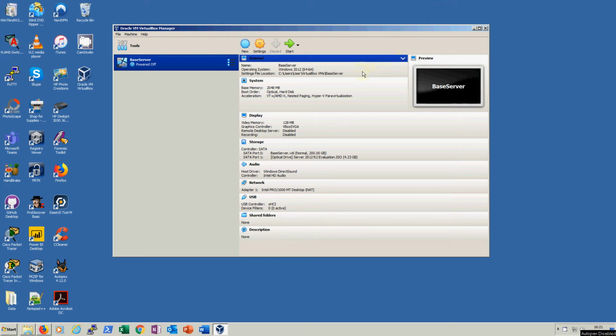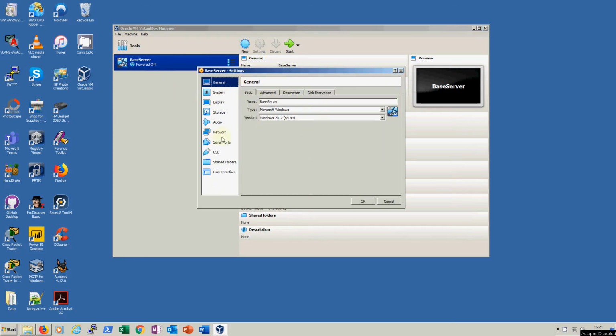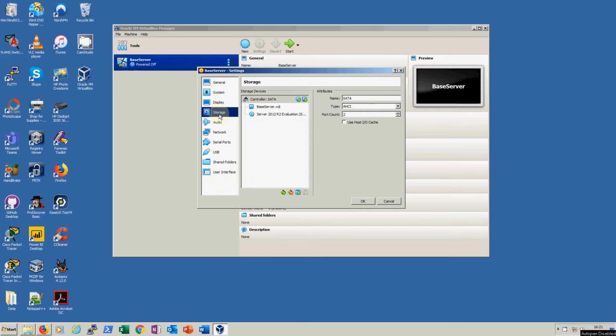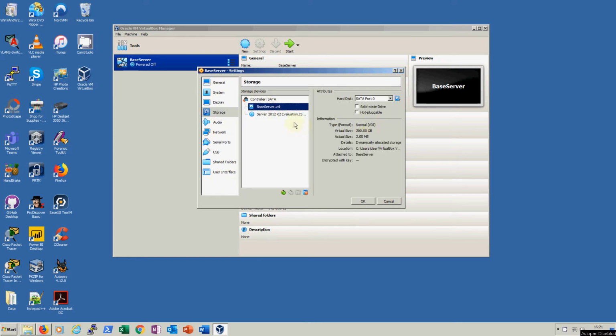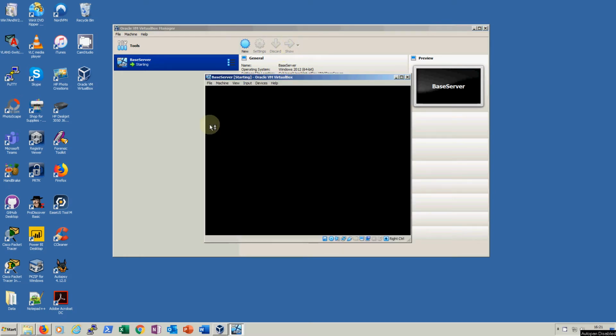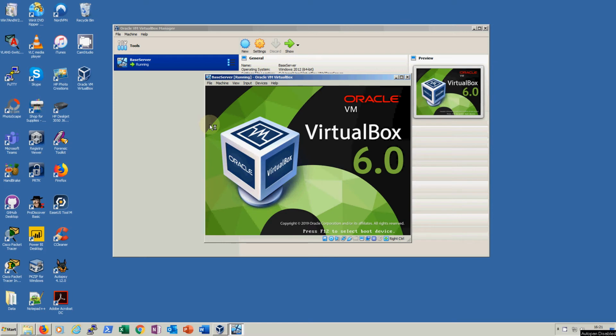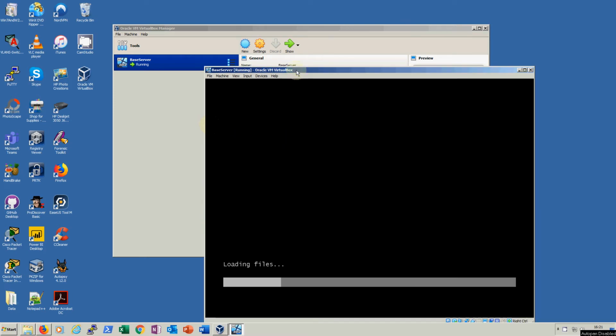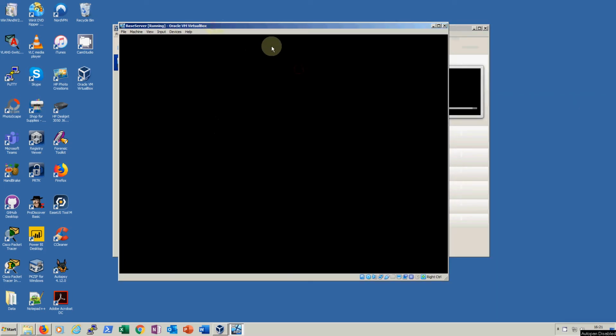Okay, welcome back. In the last video we created the empty configuration for the base server by going to our settings and changing various options. At this stage we should have a virtual disk and an ISO for Server 2012. So all we need to do now is click on Start. Our virtual machine will start to load, and it will read from the ISO file as though it was a DVD, and it will start the install of Server 2012.